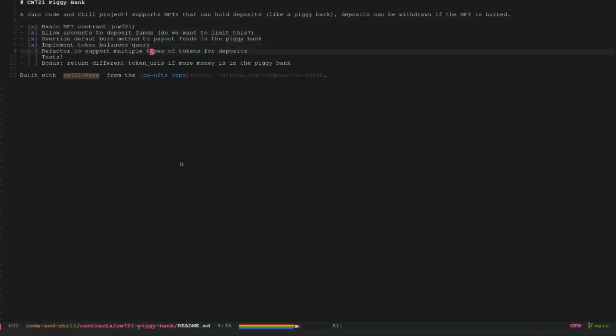There's a couple of things that we're probably going to want to start doing today. One thing that I think would be really cool to implement today is supporting multiple types of tokens for deposits. And then another thing that would be cool to implement today is changing the appearance of the NFT as more money is put inside of it.